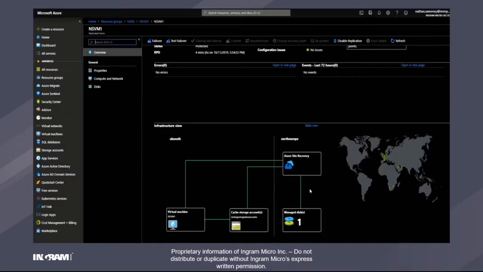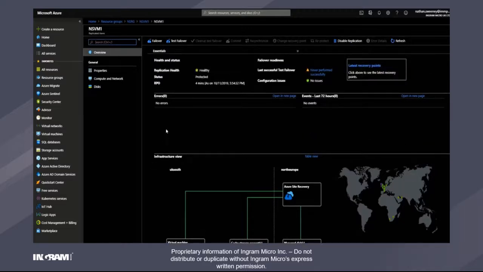It's using Azure Site Recovery in North Europe because you don't want it to be utilised in UK South. If UK South does fail, then you've not got access to the Azure Site Recovery service to be able to pull that server back up. And then you can see there's a managed disk associated as well. So from here we can have a look at the properties, what compute and network has been associated, and the disks that are associated as well.